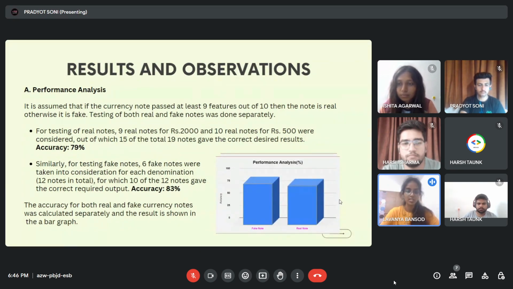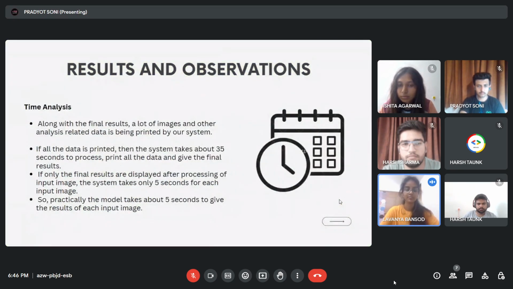Similarly, for testing fake notes, 6 fake notes were taken into consideration for each denomination, 12 notes in total, for which 10 of the 12 notes gave the correct required output, an accuracy of 83%. The accuracy of both real and fake currency notes was calculated separately, and the result is shown in the performance analysis graph.